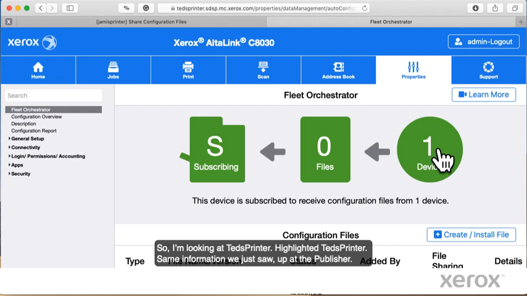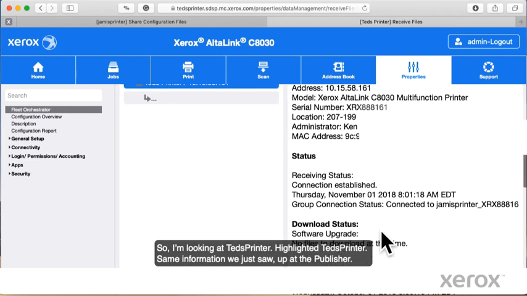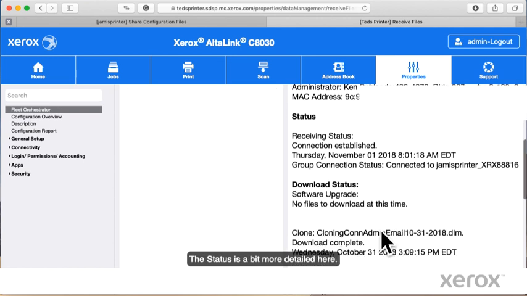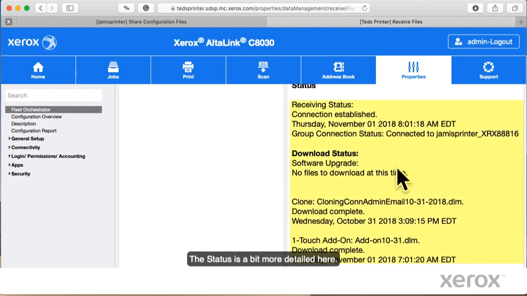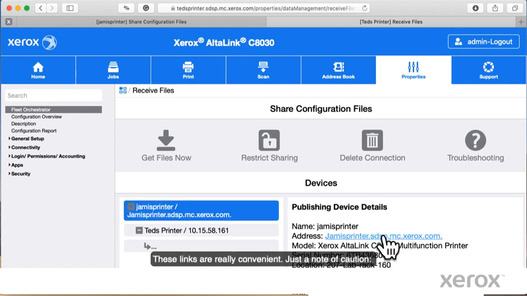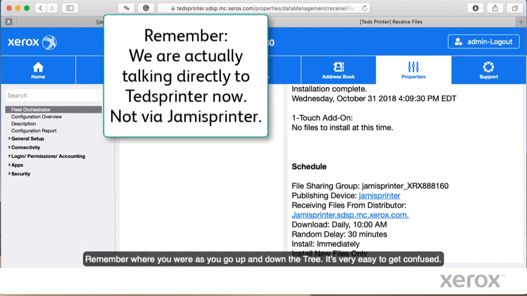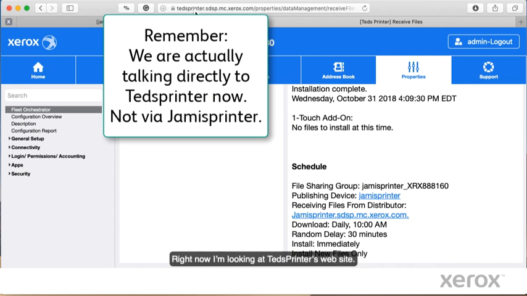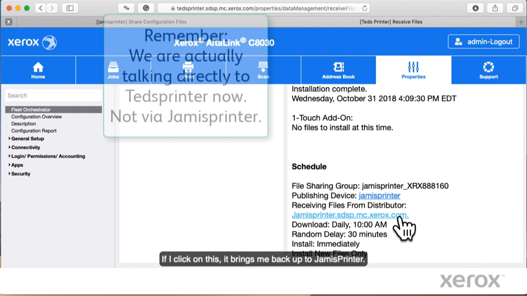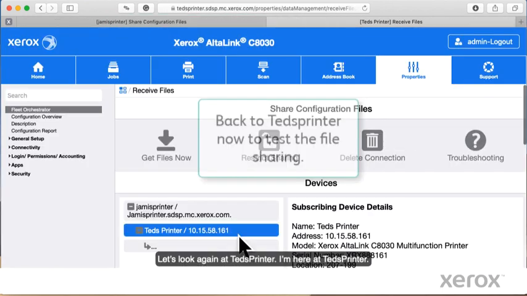So I'm looking at Ted's printer. I highlighted Ted's printer, same information that we just saw up at the publisher. The status is a bit more detailed here. And if I want to, I can link back up to Jamie's printer. Click on this. These links are really convenient. Just note a caution, remember where you were as you go up and down the tree. It's very easy to get confused. Right now I'm looking at Ted's printer's website. If I click on this, it brings me back up to Jamie's printer. Let's look again at Ted's printer.